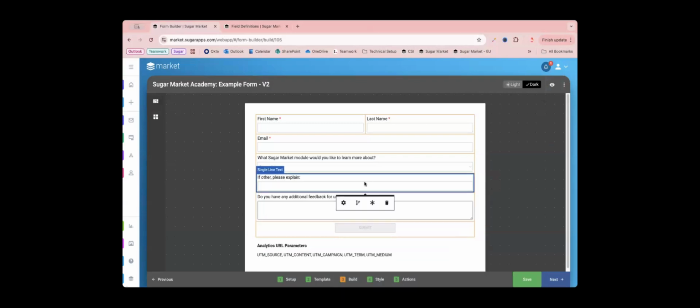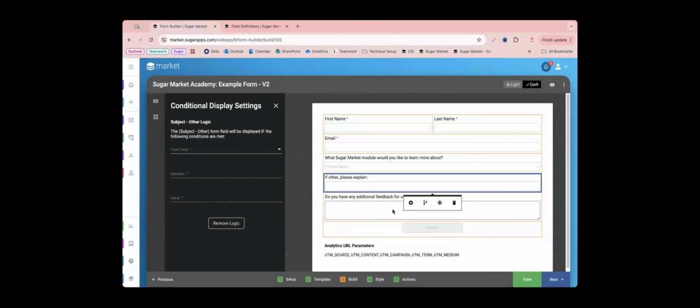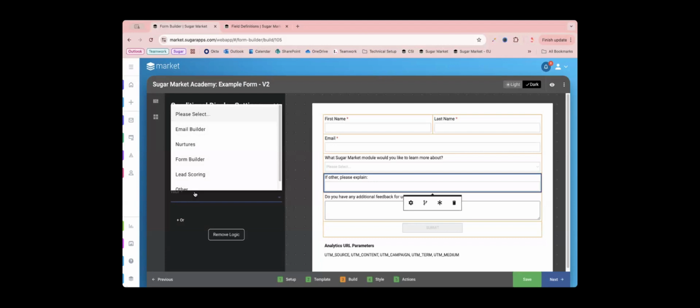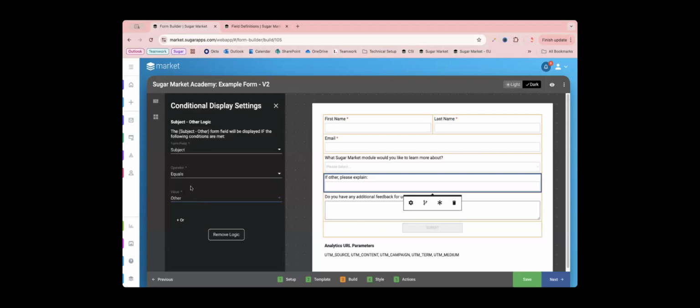All you have to do is click on it, and then on your little context menu down here, you're going to see an option for conditional logic, this little tree branch thing. I guess that's what it's supposed to be. If you click on that, it's going to pull up a little sidebar here. And it's going to say the subject other form field will be displayed if the following conditions are met. So we'll say if subject equals other. And that is the only criteria I need for right now.